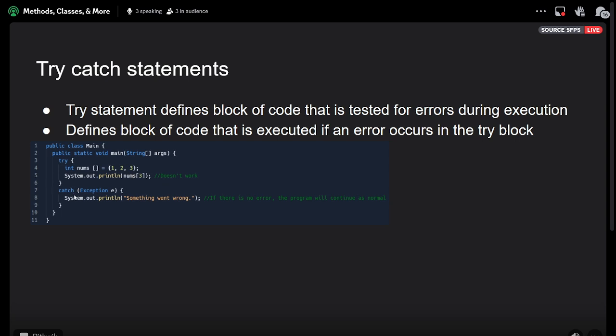So we're going to go down here and we're going to catch that exception e. And we're going to say system.out.println something went wrong. If there is no error, the program will continue as normal. However, we do have an error, so it's just going to say something went wrong. If you don't do this, it's just going to crash.